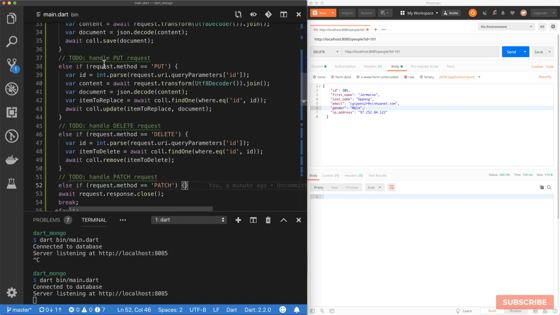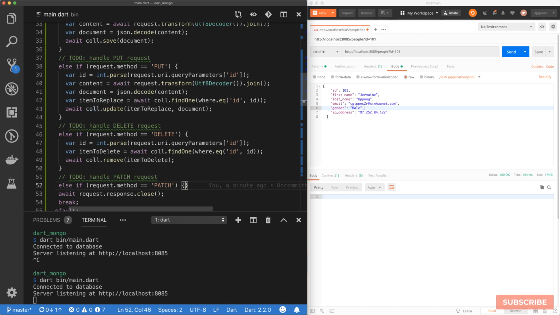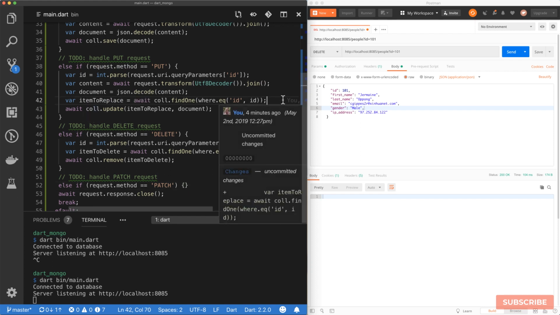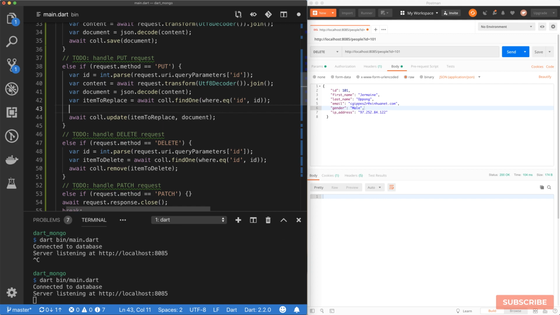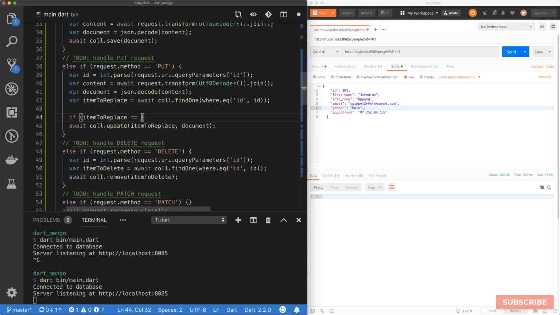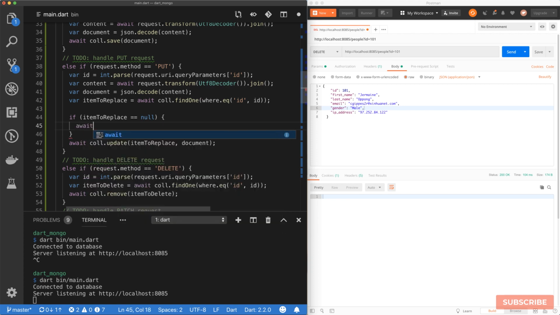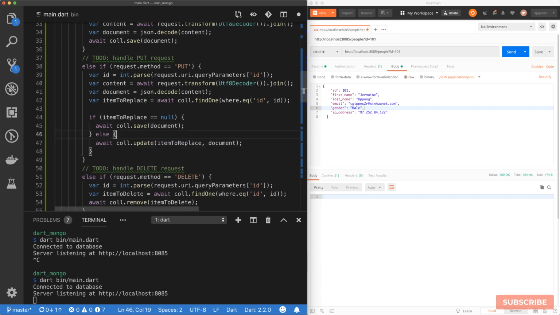For requests where the method is set to PUT, I believe according to the spec, if the item we're looking to replace doesn't exist, essentially we need to create that item. So that looks something along the lines of this. If the item to replace, you can check if it actually exists. If there is no matching item, it will give us null. And then in that case, we can do a collection save, and then we'll pass in the document. Else you can do this one instead.